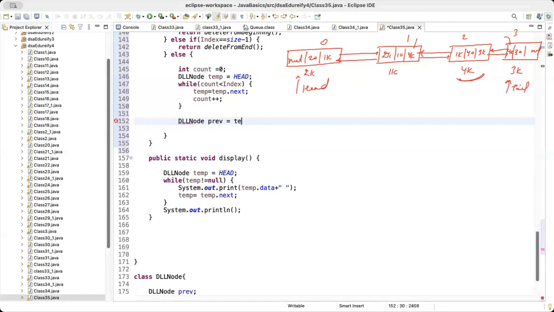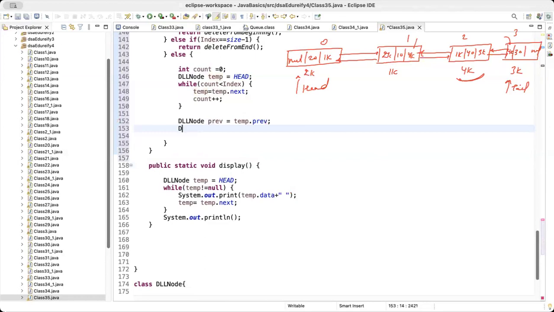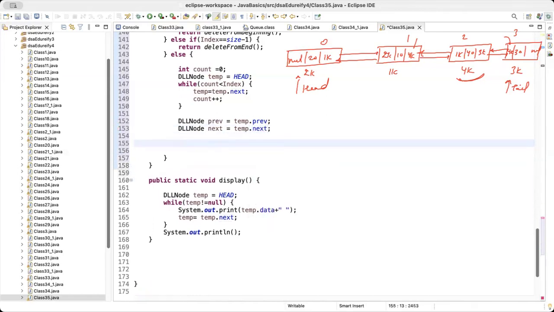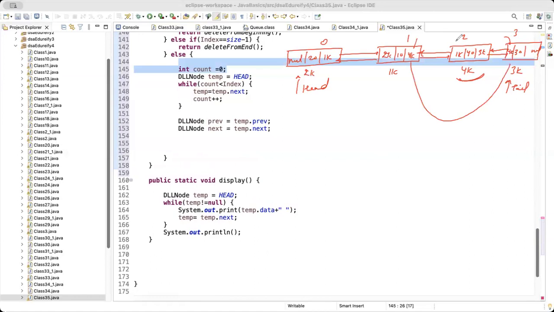Previous node is equal to temp.previous, and in a doubly linked list, next node is equal to temp.next. What we have to do here is simply connect the previous node with the next node. That is, we have to break this link. This particular node will point to this, and this particular node will point to this. That's what we have to do.